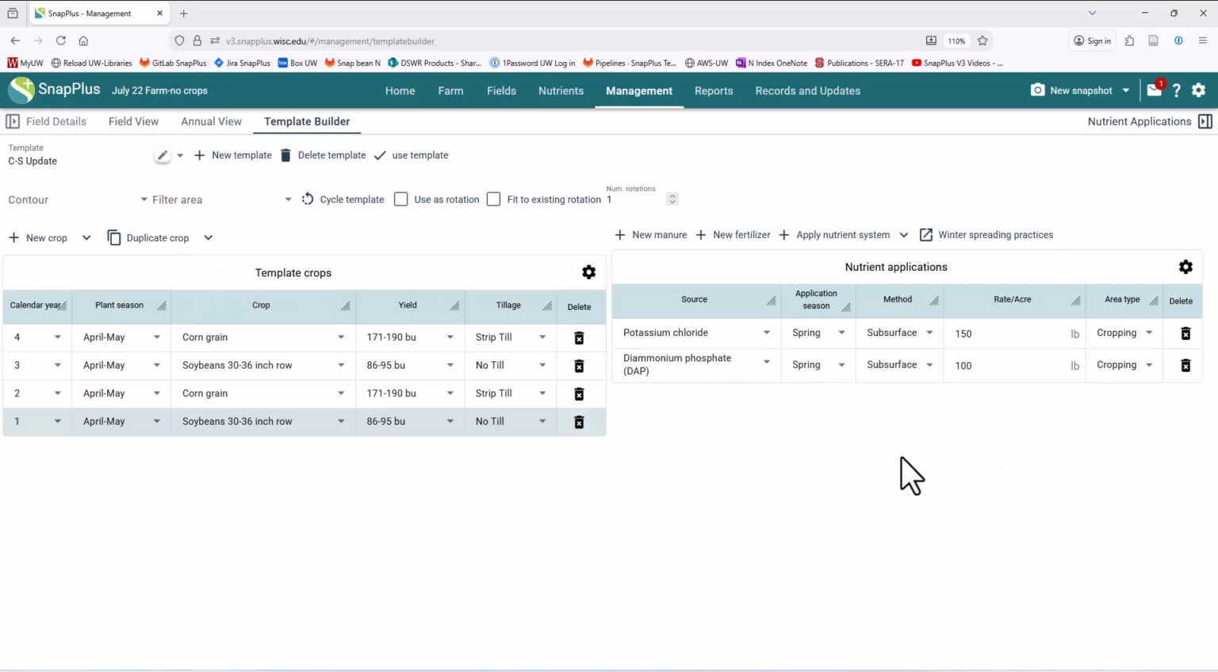On the right side of my screen, I'm viewing the nutrient applications for my April-May soybeans that come in the first year of my template. I can also alter any details about these nutrient applications or add additional nutrient applications using these controls at the top. Once you've customized your template to be consistent with what you like, you can apply this template to multiple fields at once using the Use Template button.